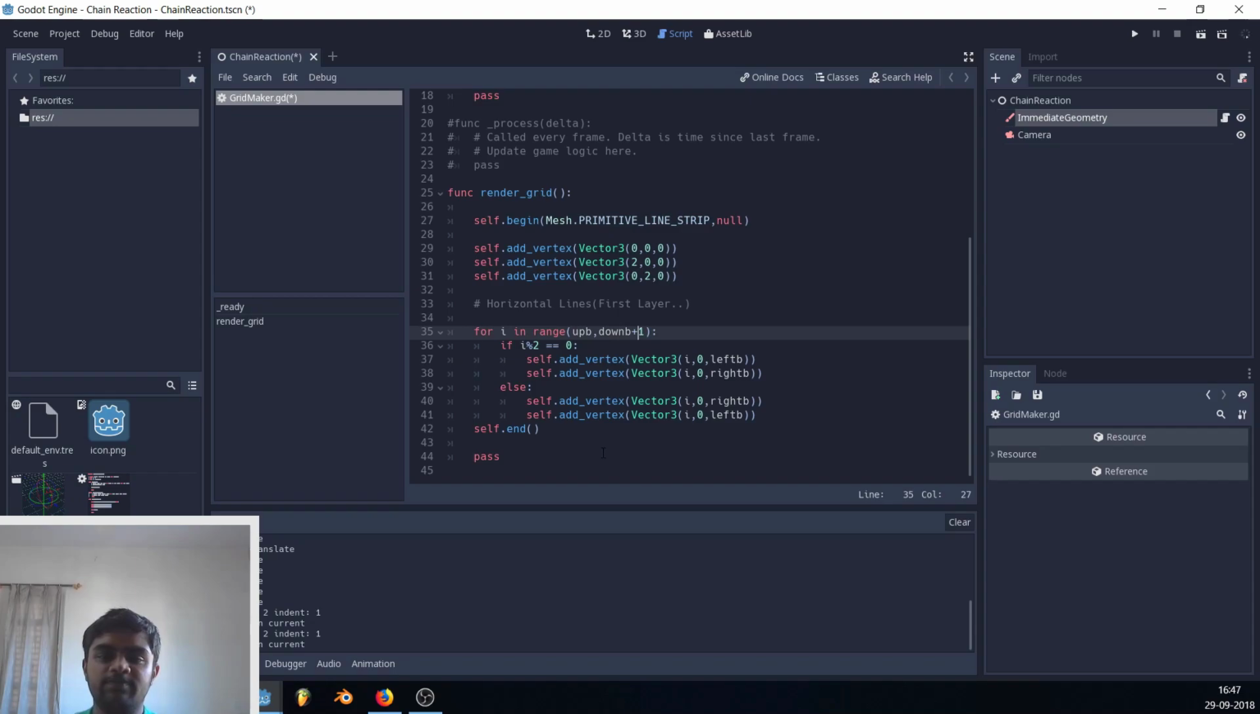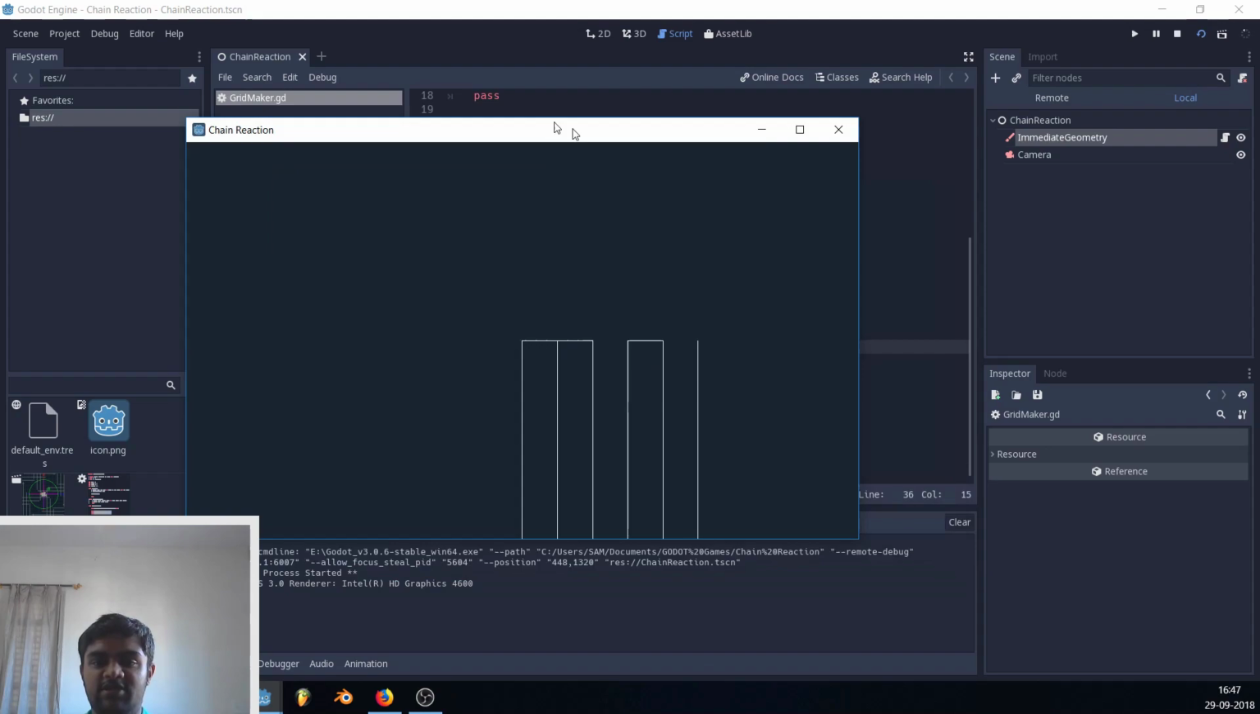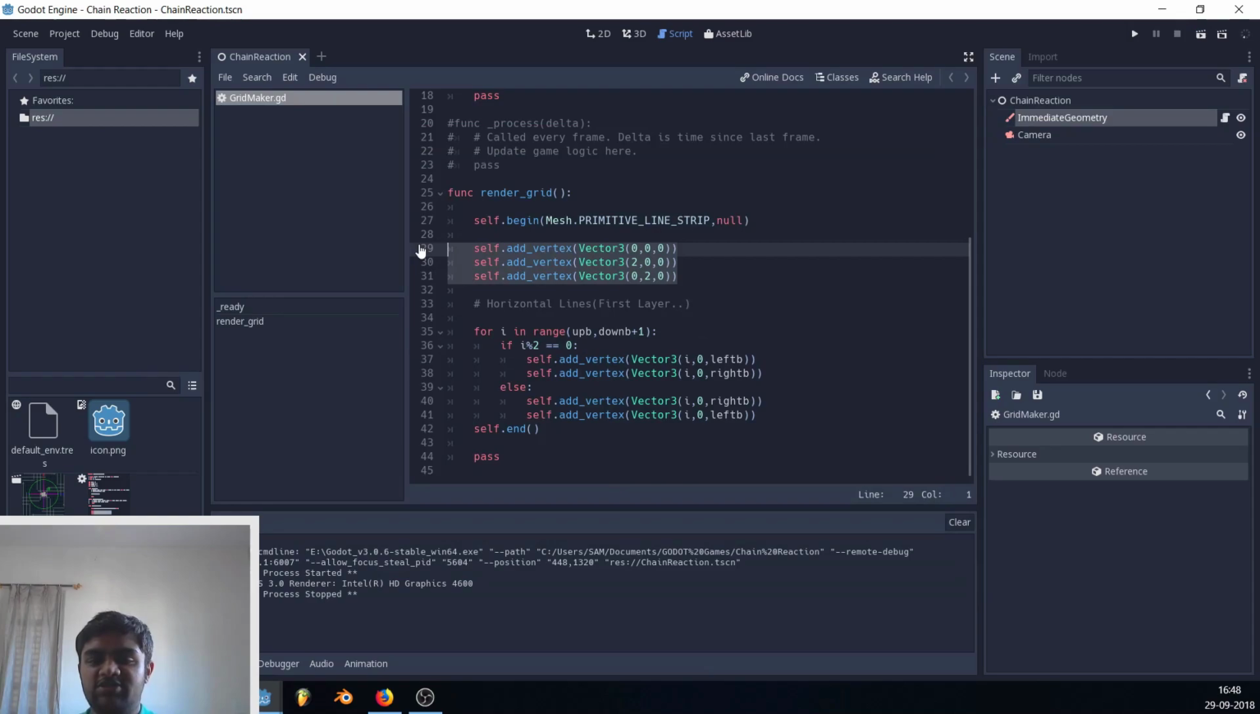Okay, now we'll save the scene. And now if I hit play, I am seeing some lines getting rendered here, right? So I'll just remove these.